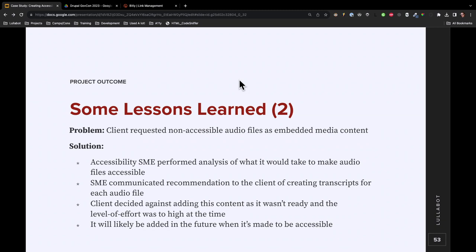Second one, client requested non-accessible audio files as embedded media content. I performed an analysis, figured that they would each need transcripts. The client at the time decided not adding them was the better choice, and I don't know if they ever did add them, but at the time they decided they would wait and add them in the future.